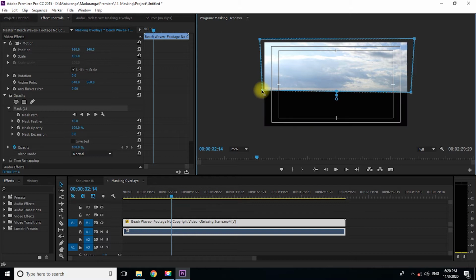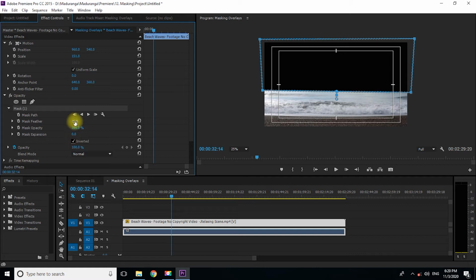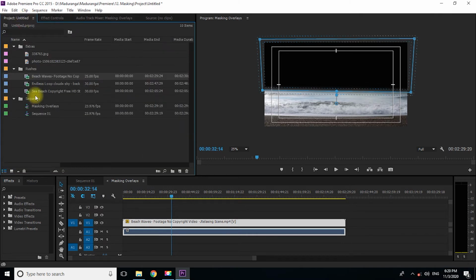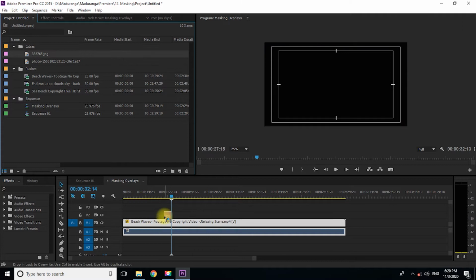Here the sea side is masked, so I want that part. There you can select inverted in the opacity. Then the sky was masked. Again go to the project and select the new sky that needs to be replaced and adjust it as you want.